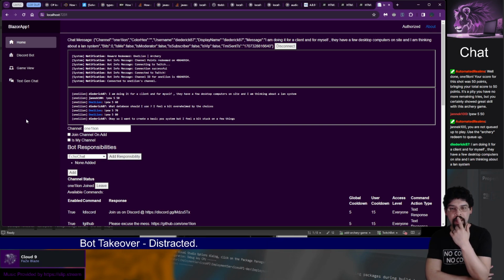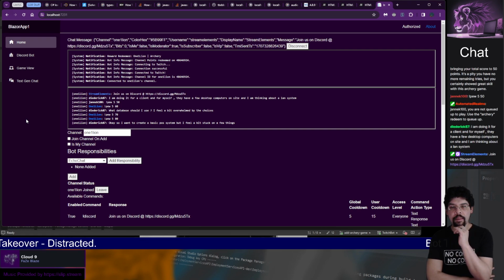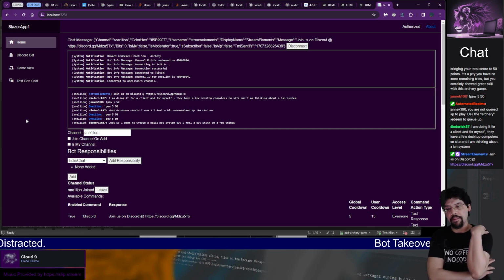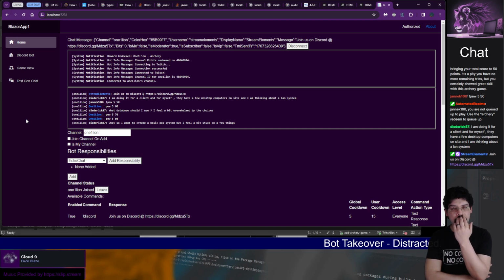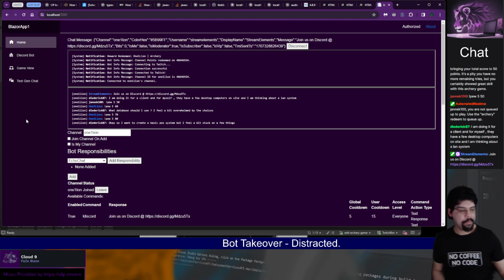So I'm doing it for a client and for myself. They have a few desktop computers on site, and I'm thinking about a LAN system. So it's going to be on premises, on-prem.